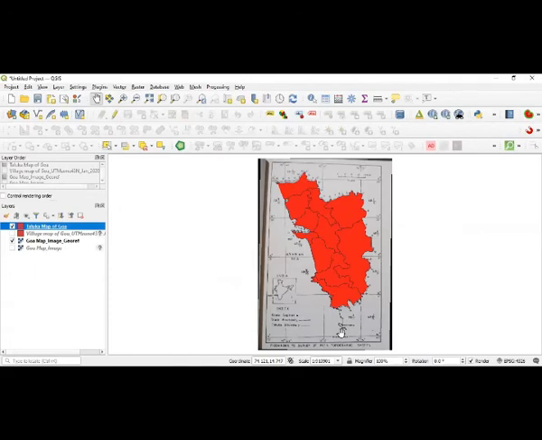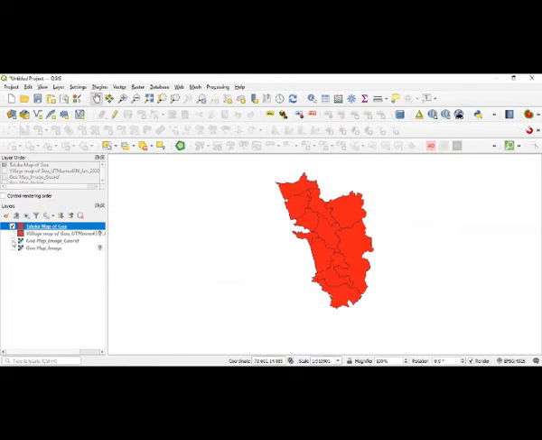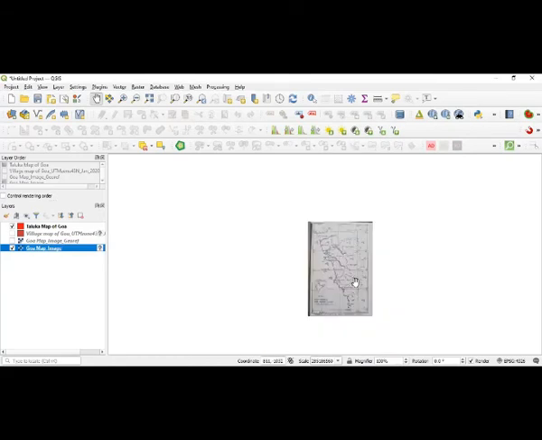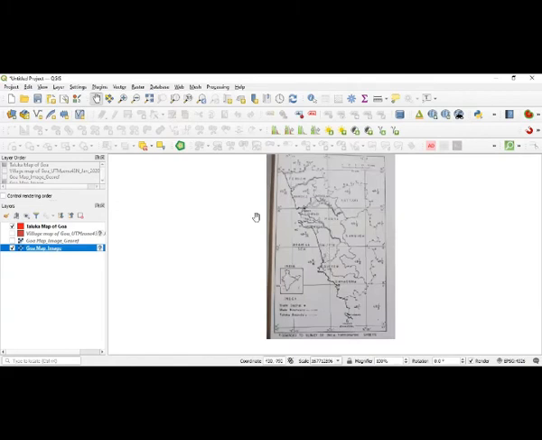Now, earlier when I tried, again, I will try with this one. You can see here and I will take this one down. It doesn't come into the picture. And our vector map has gone somewhere. We don't get that where it has gone because this is not a georeferenced map.